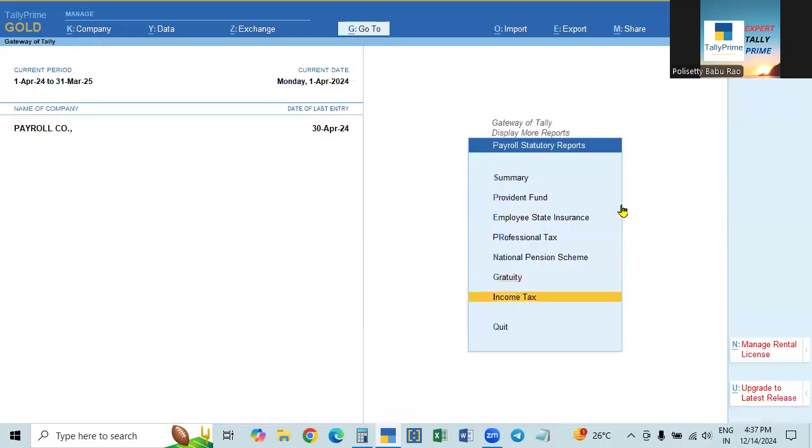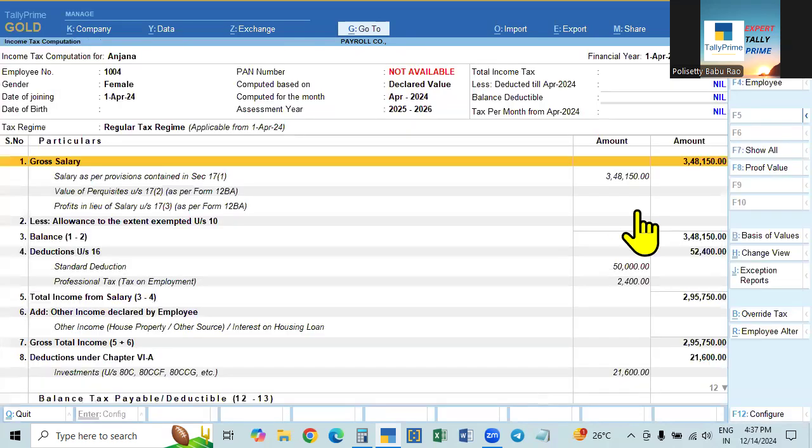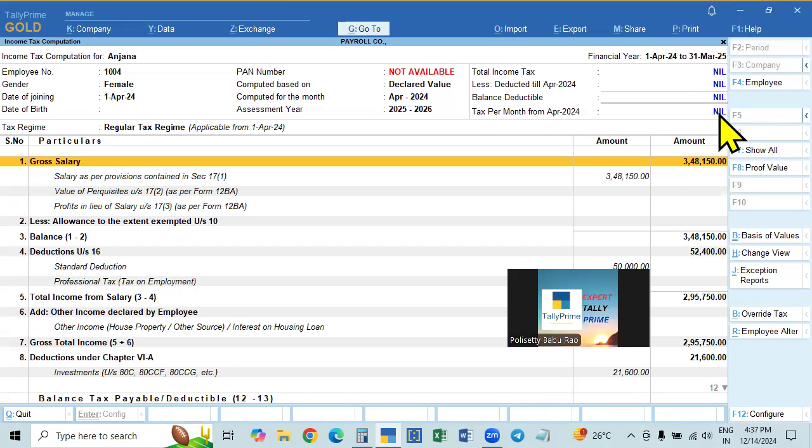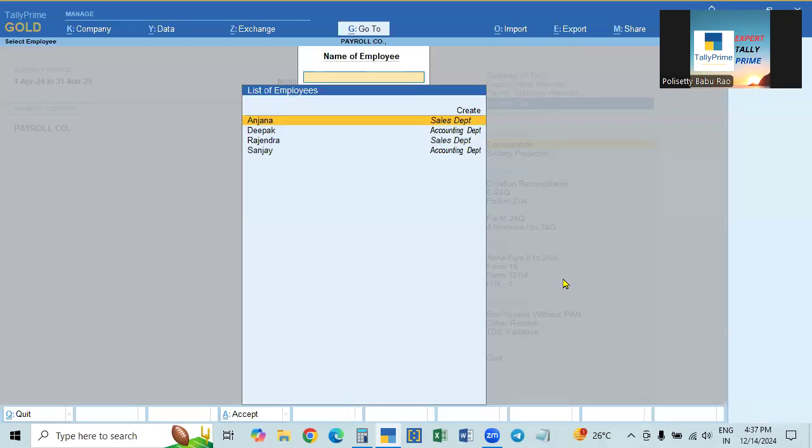And then income tax. In this case, if you go to computation, all the income of each employee will be calculated. What is the net income and then what is the tax payable? The tax will be shown here. But here, no employee crossed the limit. That is why it is showing nil for income tax, deductions, everything. All the employees in this case have less than the taxable limit. So everyone's tax payable is nil. If the tax payable is nil, it will not be deducted.